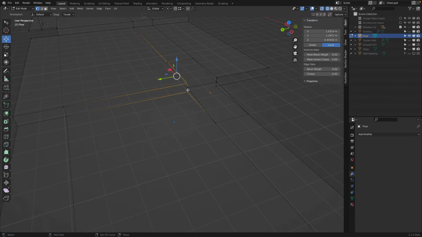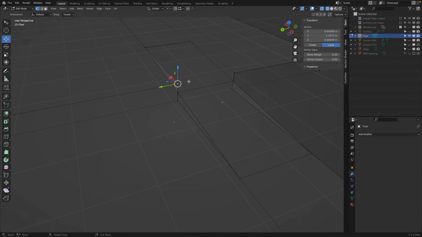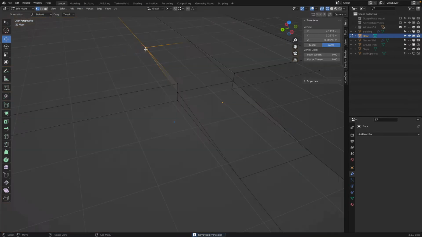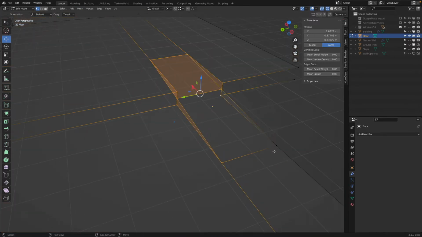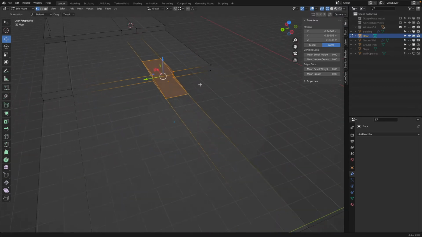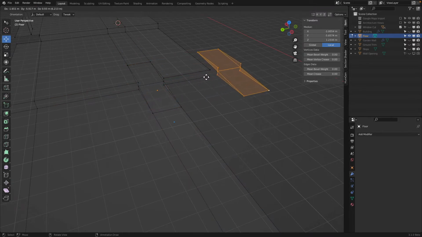So click, click, click, click, click. Oh, what's going on here? There's an artifact. Okay, A, and clean up by distance. Good. Then U, select. Okay. And then Shift D and Y along the Y axis, and then snap.